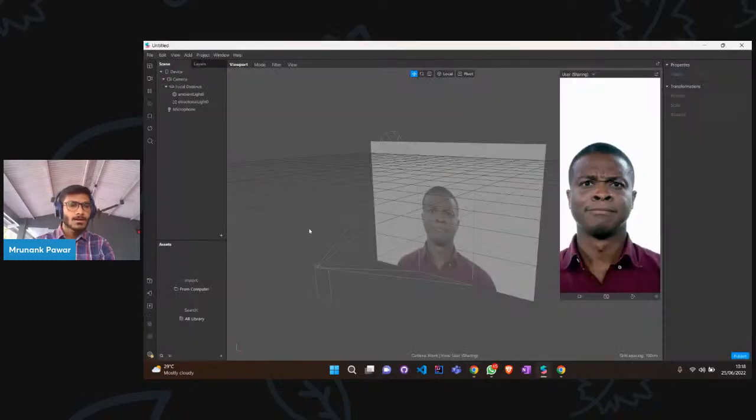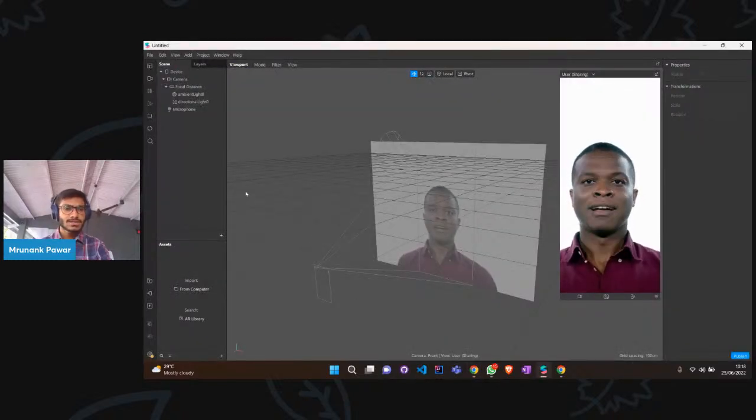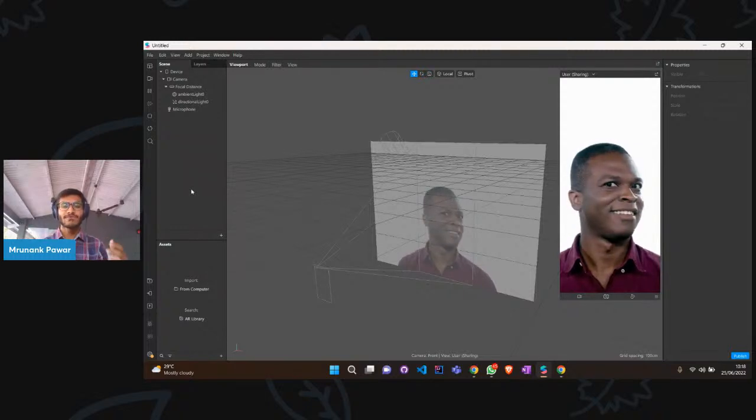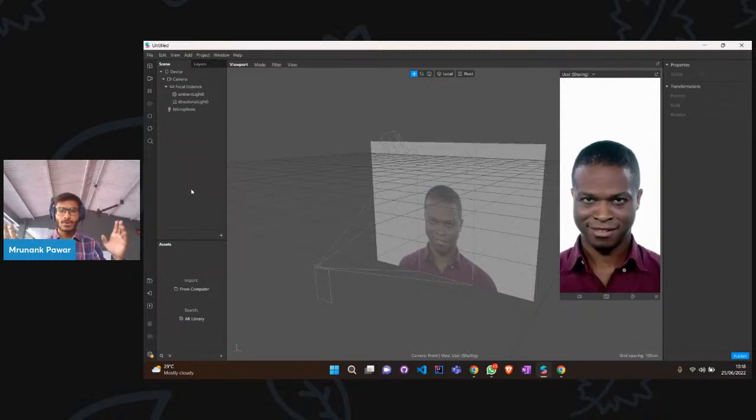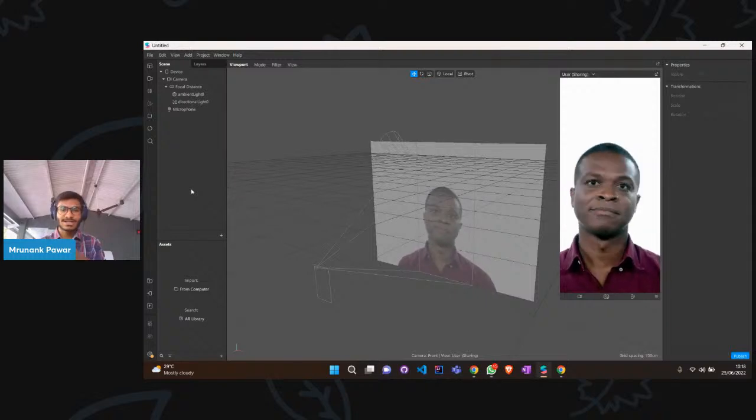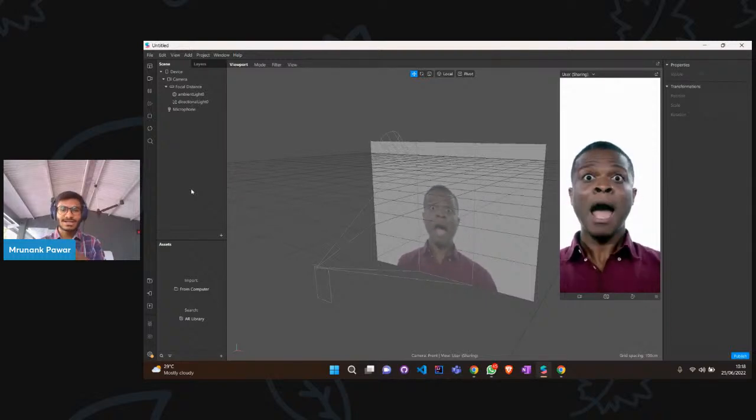Cool. So let's start with it. As I mentioned, we are going to develop a face tracking effect. The word itself has the object in it, face tracker. So we are going to add a face tracker.